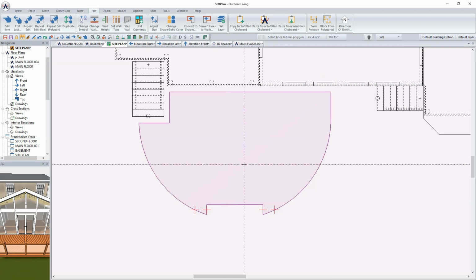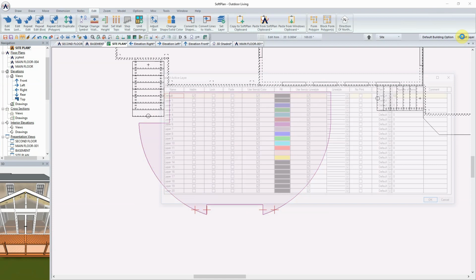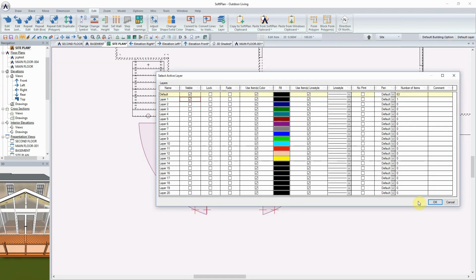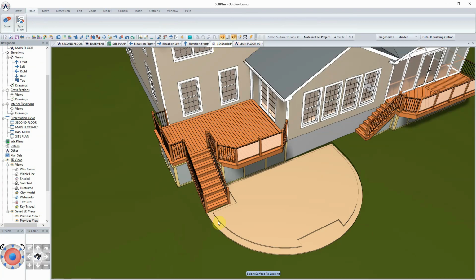Having used the form polygon command for this at this stage, as I edit this, I'll be able to see what my options look like for it. So it is a patio. I'll be able to set that offset, and change it to suit as we get there. If I come in and turn on the default layer, I can add the other patio option that I have. Inside the 3D, we can see the two patios coexisting.